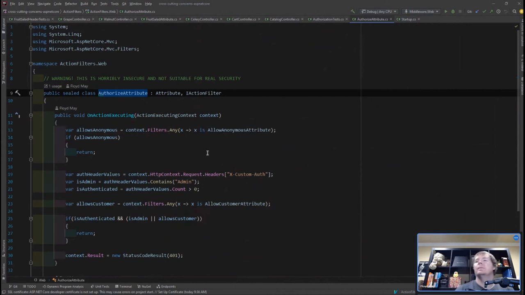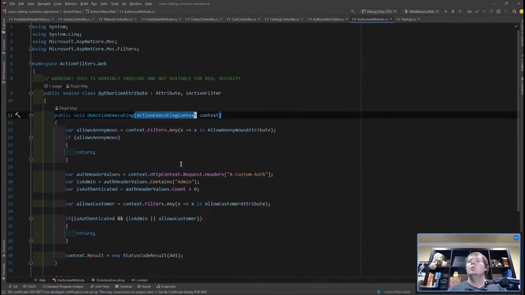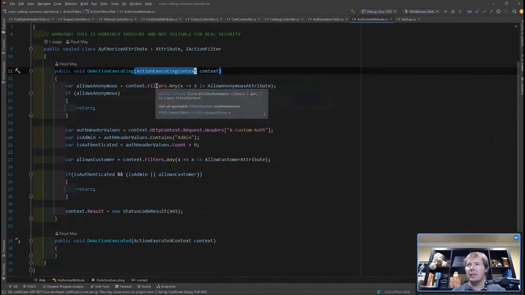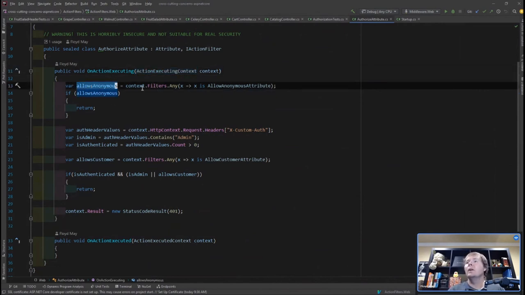So here's our authorize attribute. Again, IActionFilter. So on action executing, we have this action executing context, and it has this filters collection. This is all of the action filters that apply to a given request response context. So if we've got 17 action filters all stacked up on top of a class or a method, they'll all be in this collection. So first off, we're going to check and see if this AllowAnonymous attribute is in there somewhere. If it is, we're going to say, yep, everything's good.